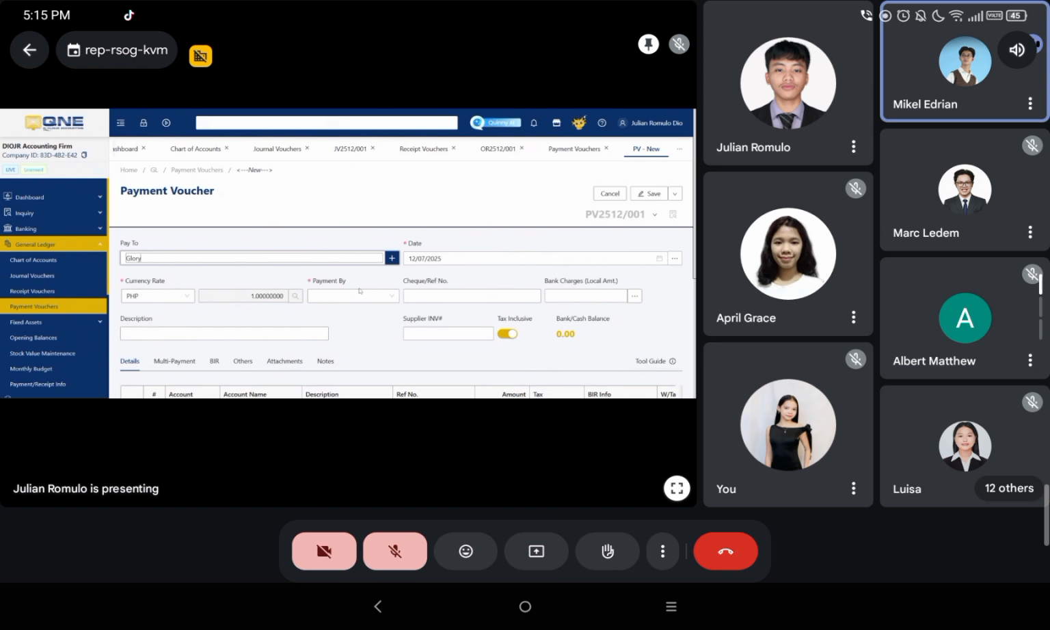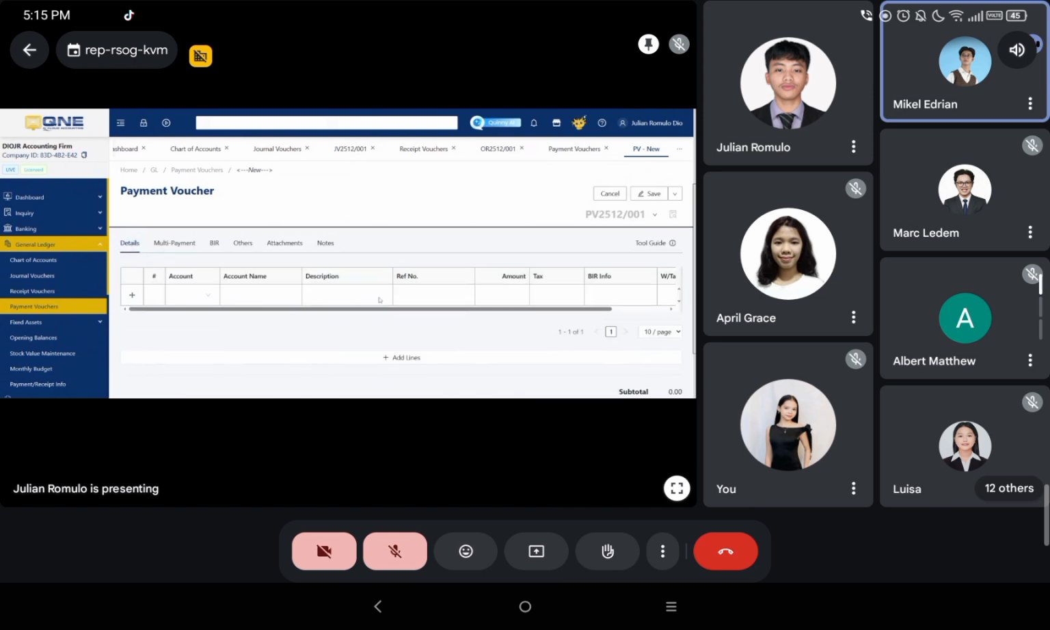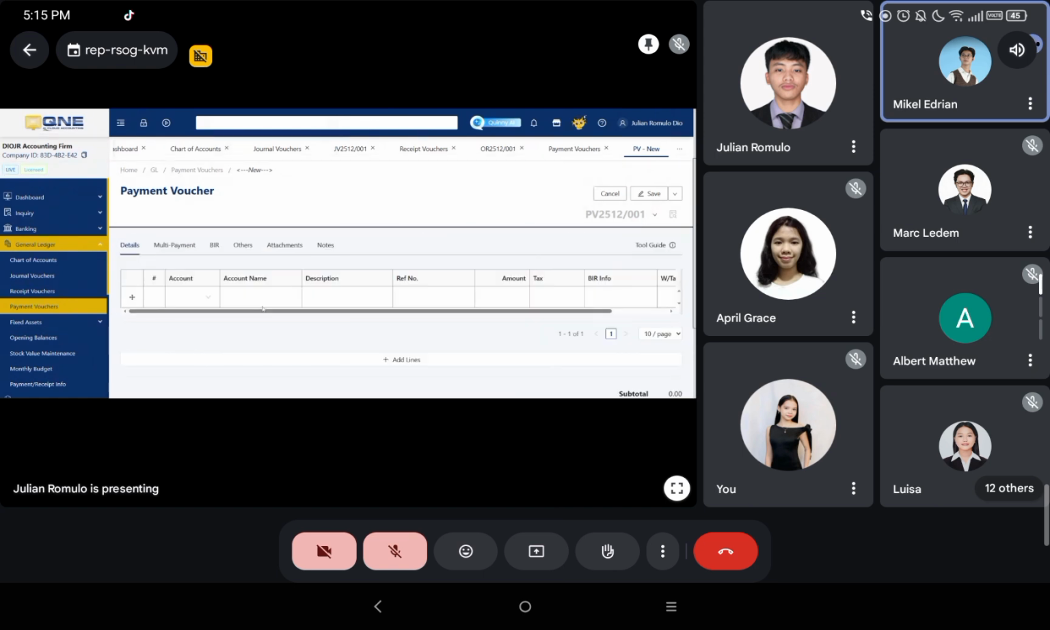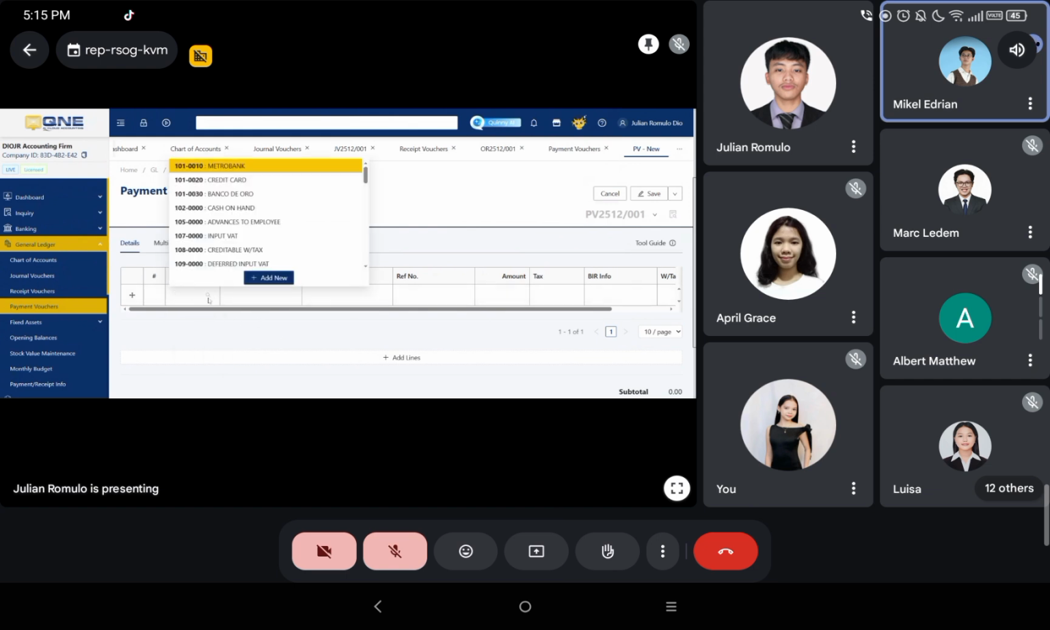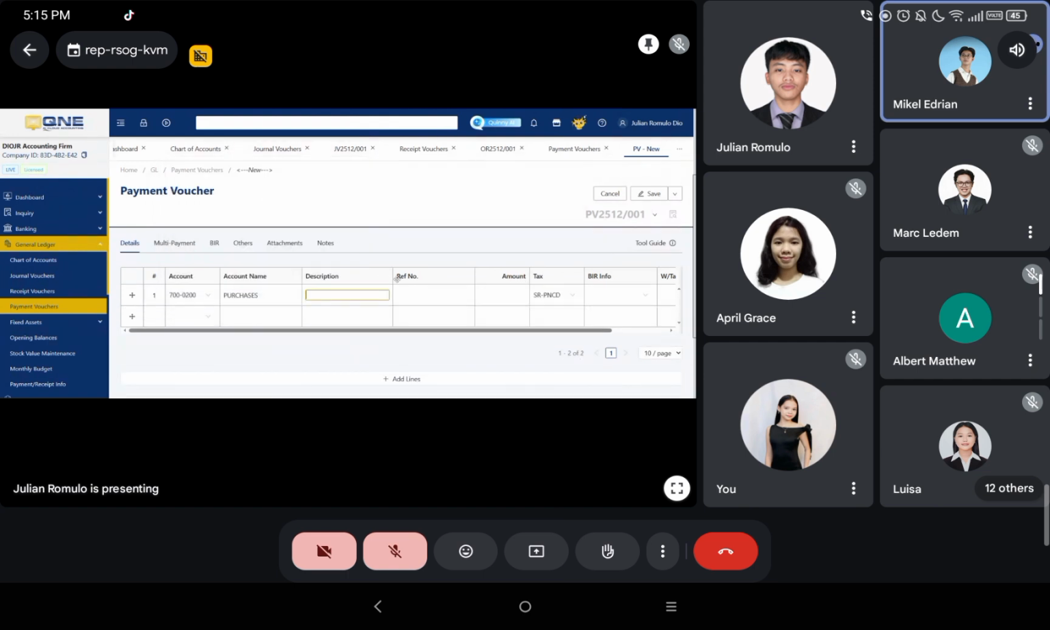Next, scroll down to see the details table. For the account, indicate the account for the payment, whether it is for purchases or expenses. Then complete the details. Some will automatically be shown, such as the description and the reference number, if any, and then indicate the amount. Scroll down again to see the breakdown of the taxable purchase and tax.